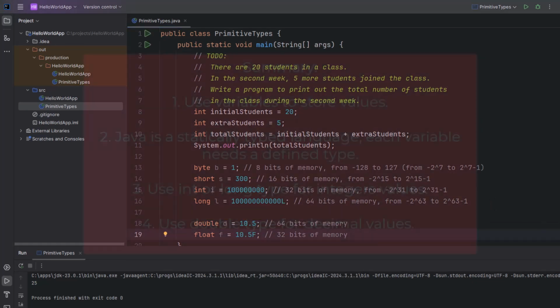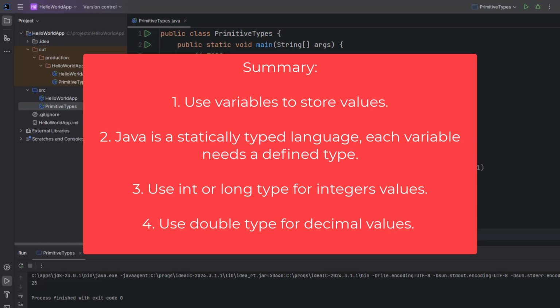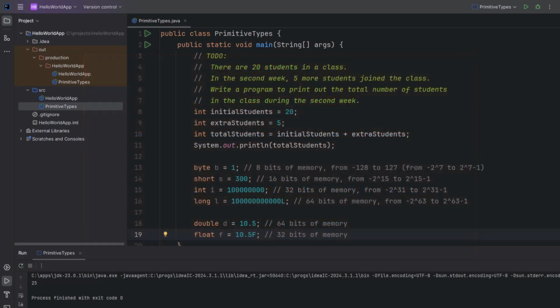So let's sum up what we have learned so far. We use variables to store values. Java is a statically typed language, so each variable needs a defined type. Use int or long types for integer values, and use double type for decimal values. In the next video, we'll cover 2 remaining primitive types, which are char and boolean. Wish you a pleasant day and stay tuned.